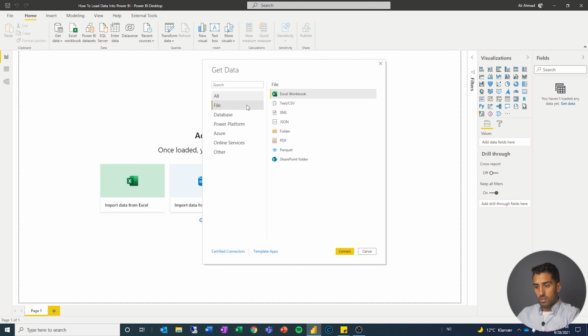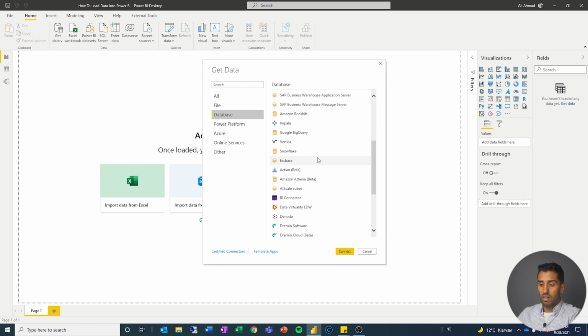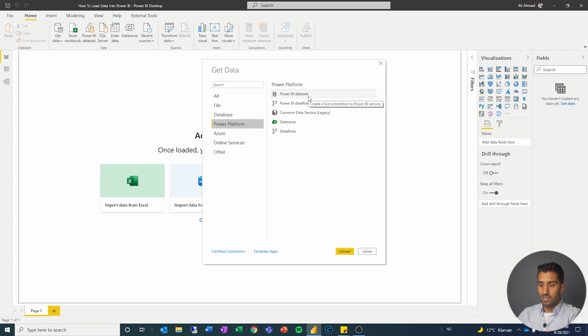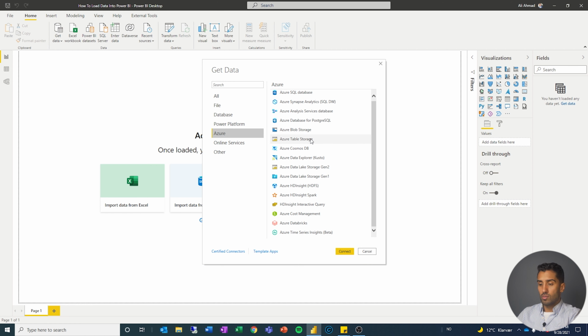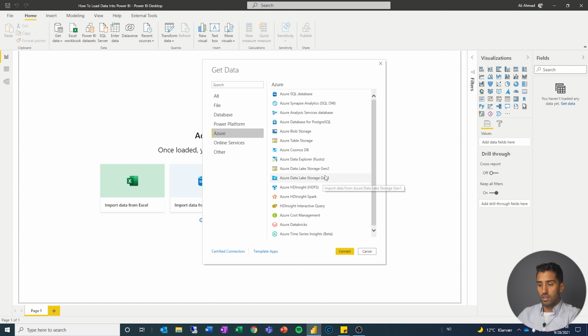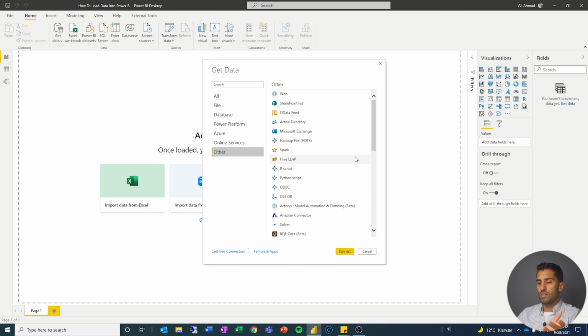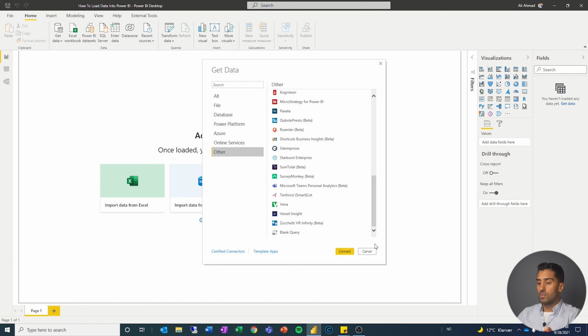But if we look at the different options, if you click around, File is the file-based way of getting data, then Database, the more structured ways, and there are a lot of different types of databases, so you can see there are a lot of connectors to that. The Power Platform, Power BI data sets, data flows. Then you have some Azure-based data sources, data lake, blob storage, Synapse, SQL database, online services, etc. Lots of different ways that you can get data into the solution.